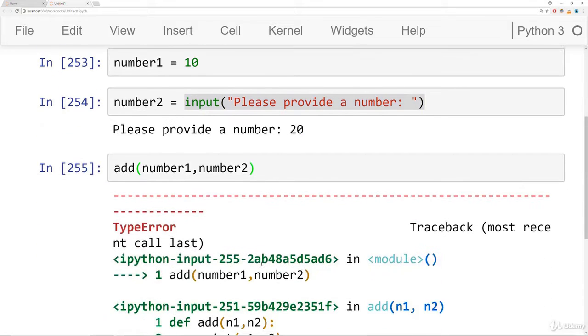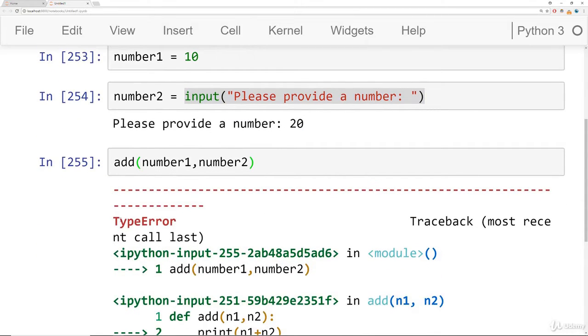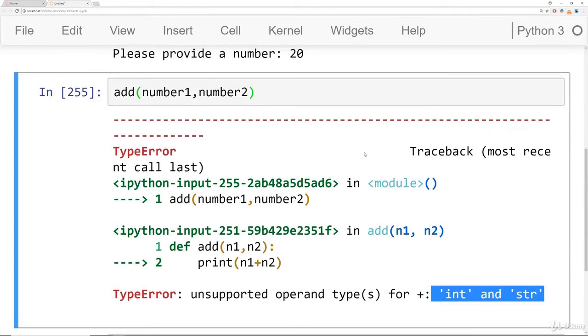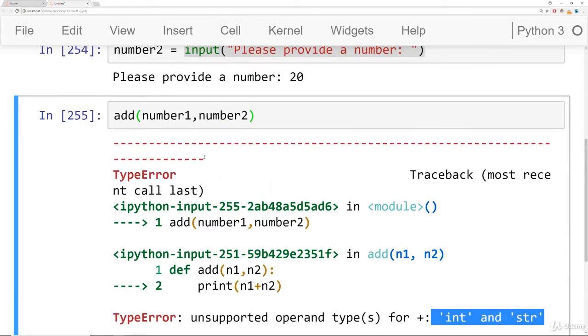So when I run this, it says, hey, you have a type error. So notice here that there's an actual specific exception that Python's trying to tell you about, type error. And it says unsupported operand type(s) for plus, integer and string. It's basically telling you, hey, I can't add an integer and a string together. I can add two integers together, or I can concatenate two strings together, but I can't work with both these data types. And this is an example of the type of error you may get while running your code.